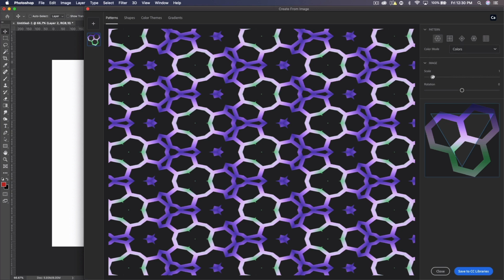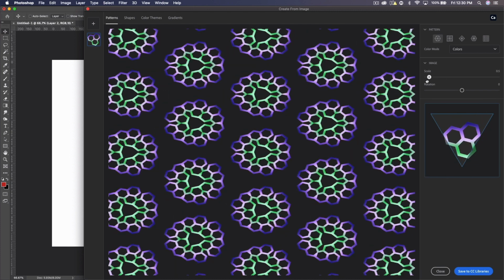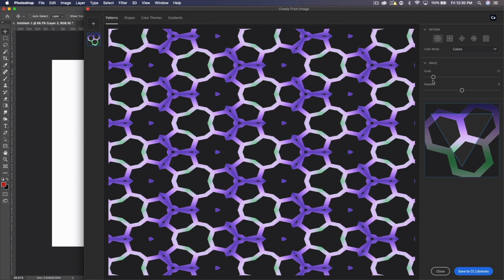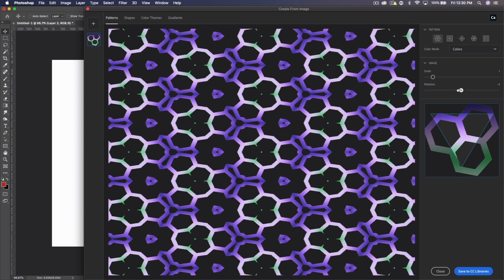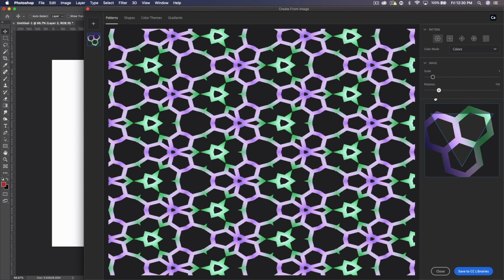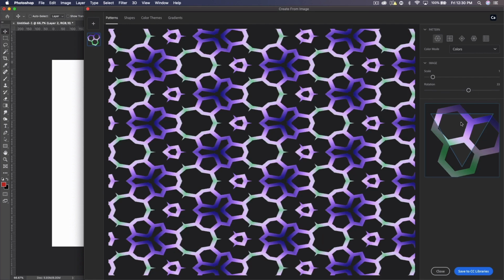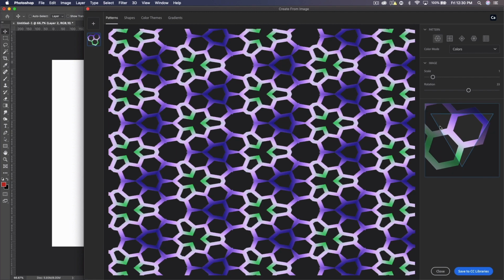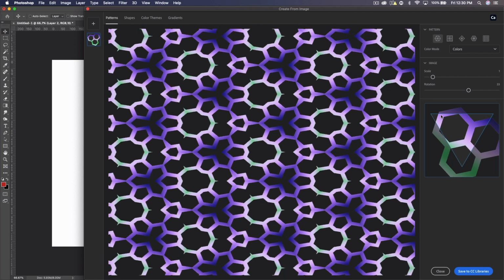And then you have your scale, which obviously changes the size, and I'm gonna leave that at 1. And then you have rotation, which obviously rotates the shape. So I'm just gonna leave that wherever it is. And then the final thing is you can come down to the thumbnail and drag this around, and whatever is in this triangle is what's gonna be visible.